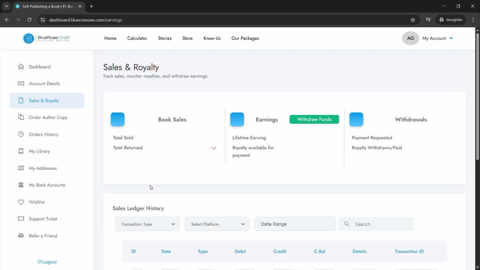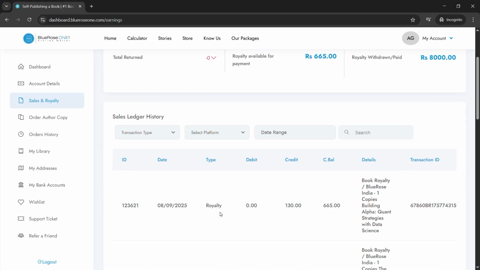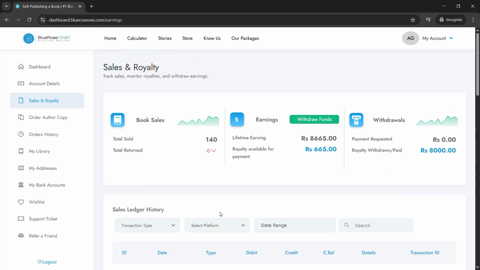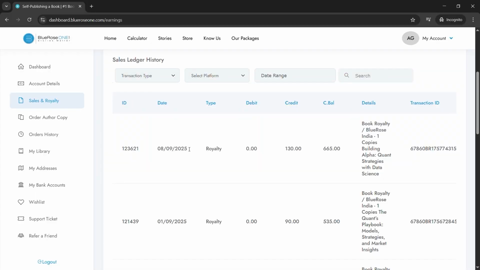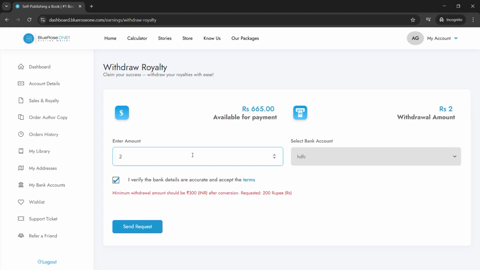Your royalty earned. Click on Sales and Royalty to check the details of each sale and the royalty earned. Please be informed that the actual sale is updated here in 7 days for local, to a maximum of 45 days for international sales. You can withdraw royalties by clicking on the Withdraw button.